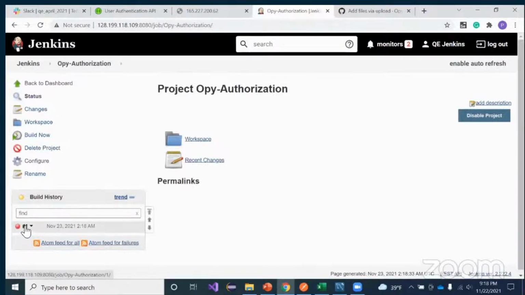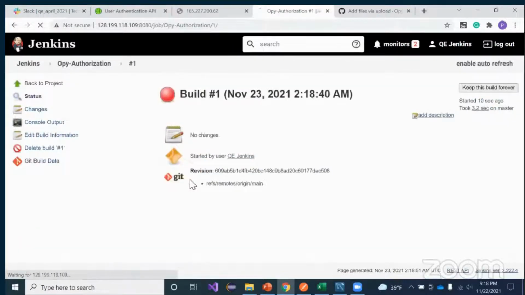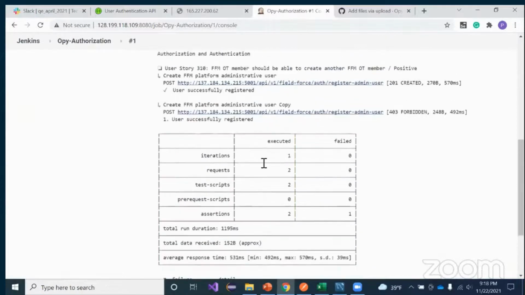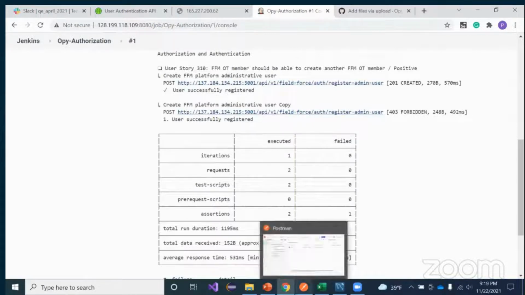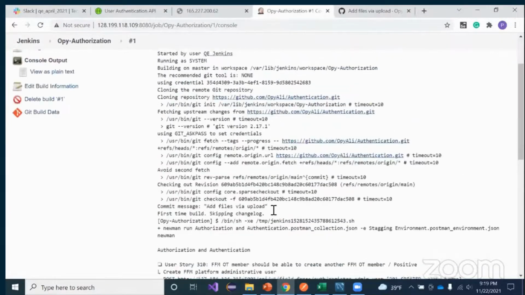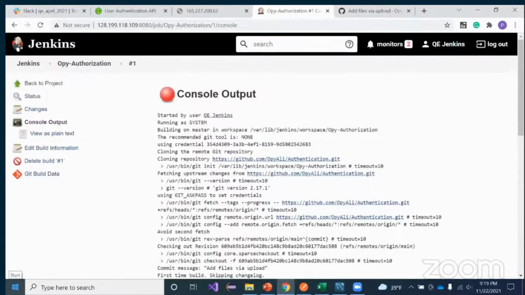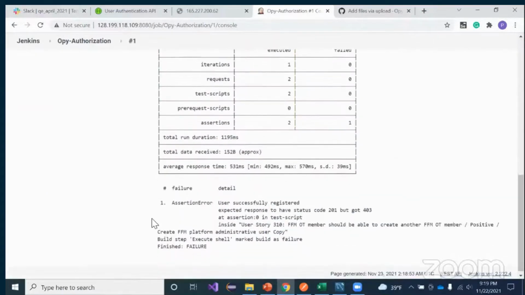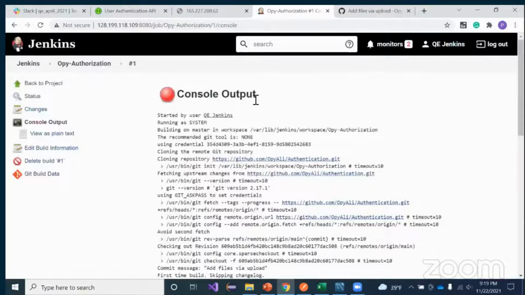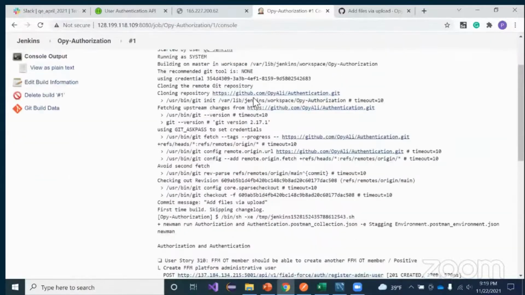Okay, so it did build, but it's showing an error. I can just click on it and go to console output to see. It did build, but it's showing failed because we already have that user input that I already had on the Postman. It's showing the same thing as it did on the console that I ran on my local machine. So that's how we can put our files to GitHub and then run it on Jenkins.